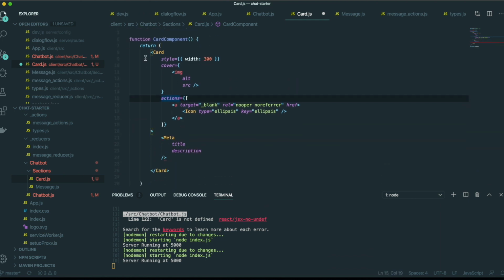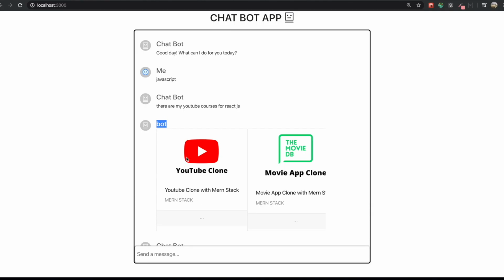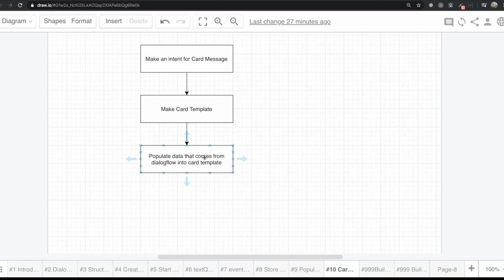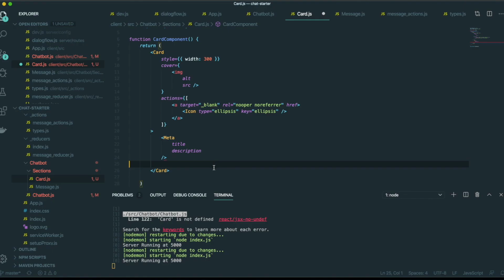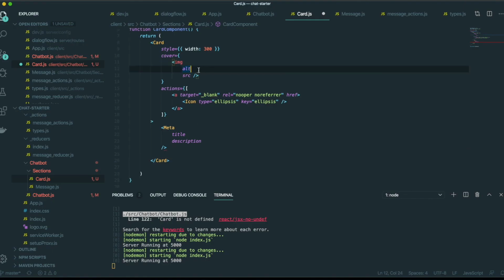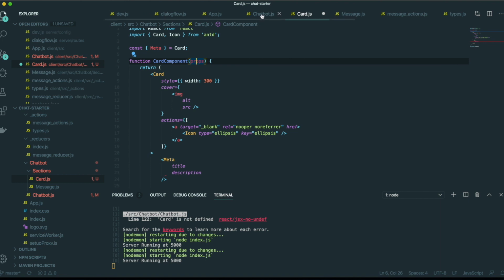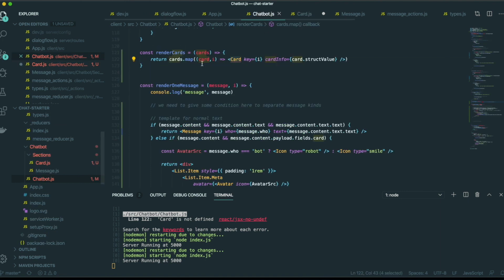So now we made our template for this card. So lastly, we need to populate the data that comes from Dialogflow into the card template. So we need to put the data inside in the template. So we need to put the props in here. But first we need to import this component, card component, inside the chatbot.